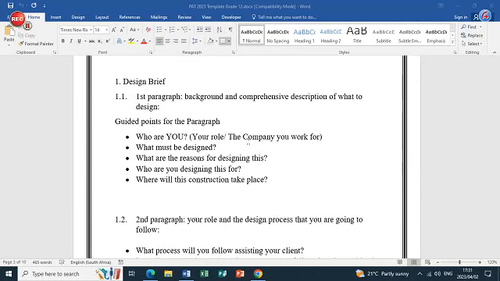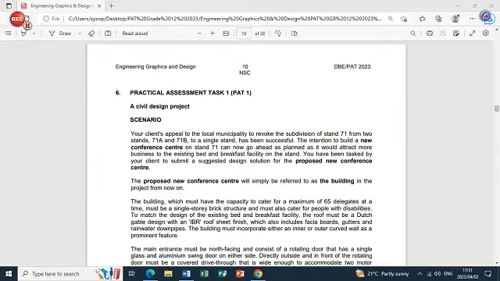And you can speak about perhaps the company, and you can even make up the name of the company, because this is a fictitious project. So name those things. Tell us what must be designed. Elaborate on that, and please look at your paragraph 1 specifically. And here we will look at this paragraph here.